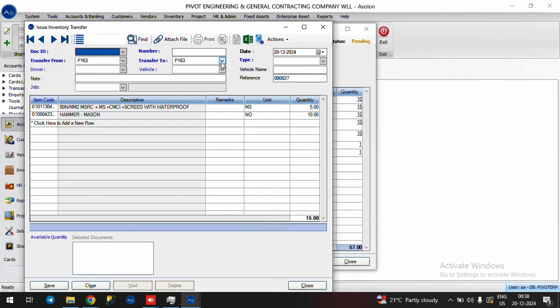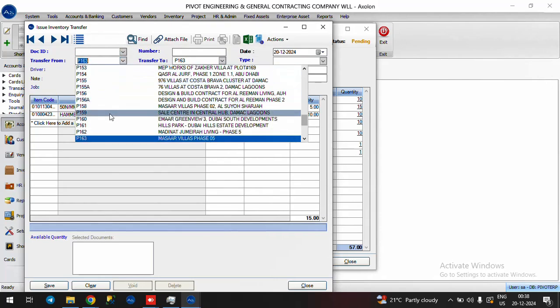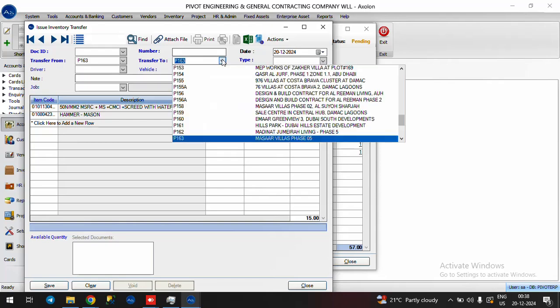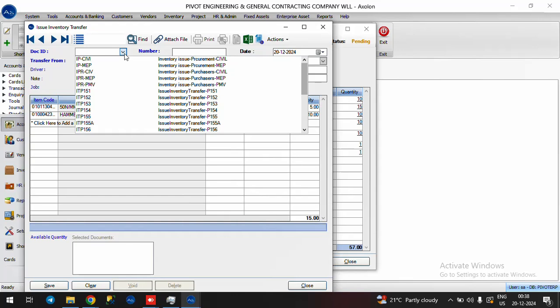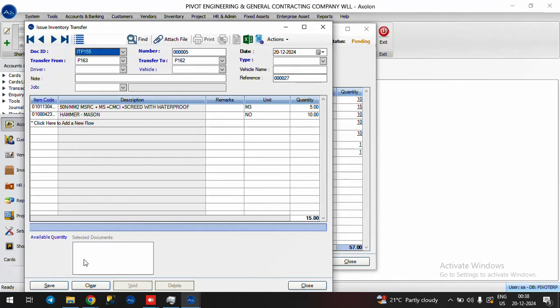So we can define the transfer from here, which location to which location. We can select that one. We can select the transfer to also. After that, here it will automatically be assigned to the storekeeper based on the permission. So if it is from 163, it will automatically come here. After that, just save the transaction. It will go to the issue inventory transaction screen.